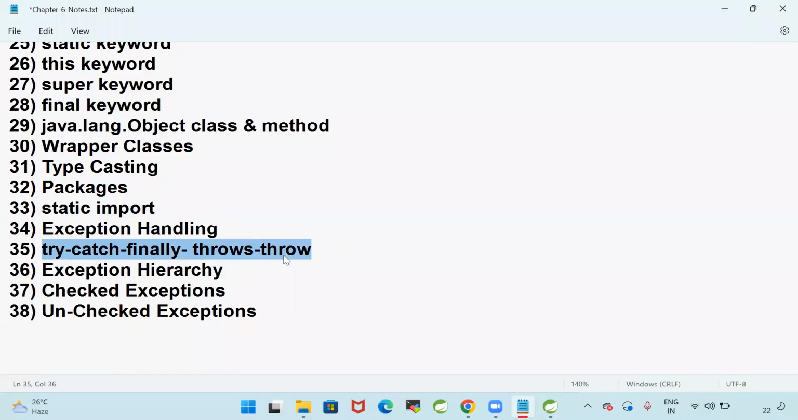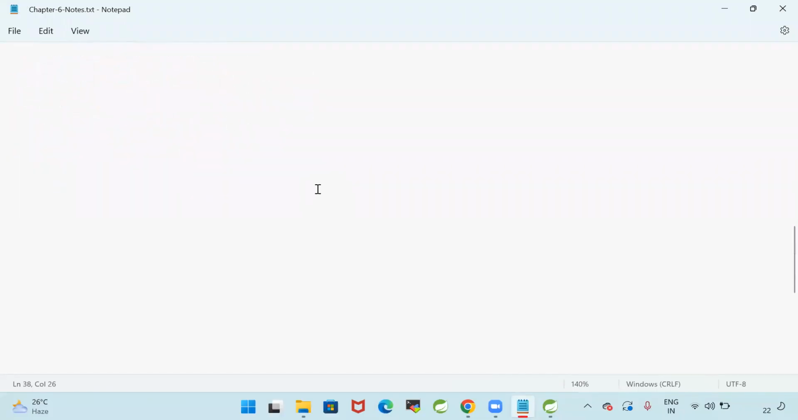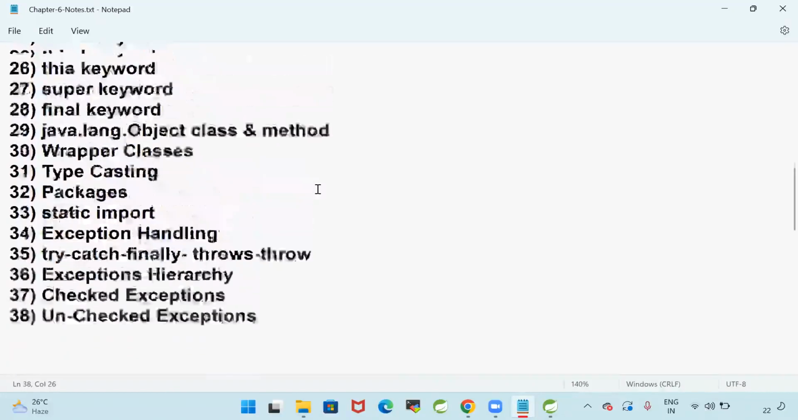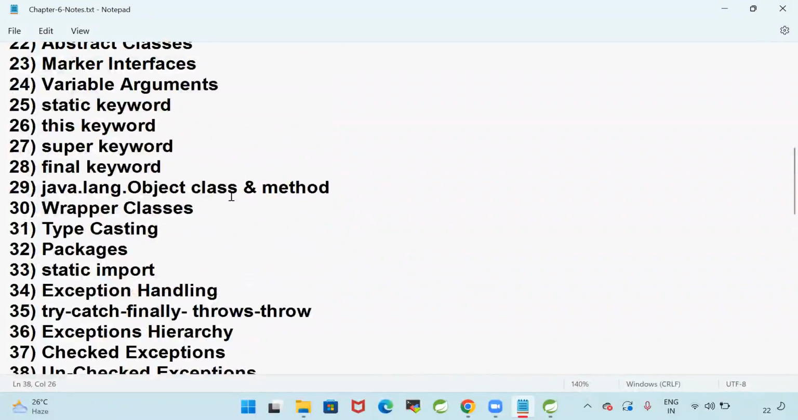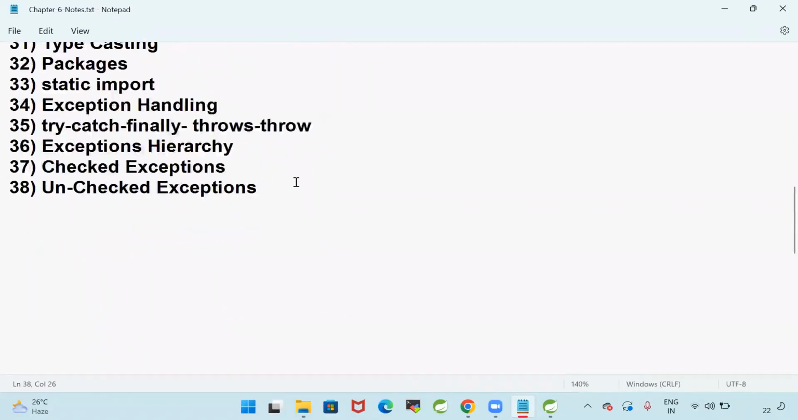and throw keyword, exception hierarchy, what is the root exception and what are the child exceptions, and checked exceptions and unchecked exceptions. These are the topics we have discussed so far. Static methods and instance methods, and we discussed static control flow and instance control flow: how static is going to execute, how instance is going to execute.